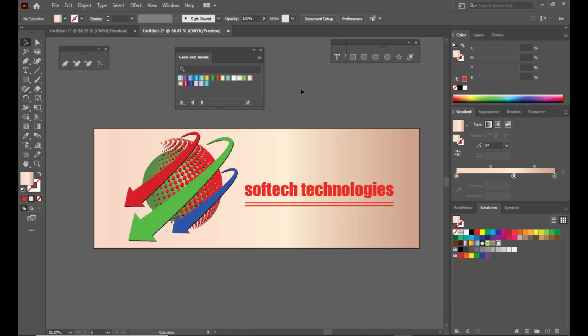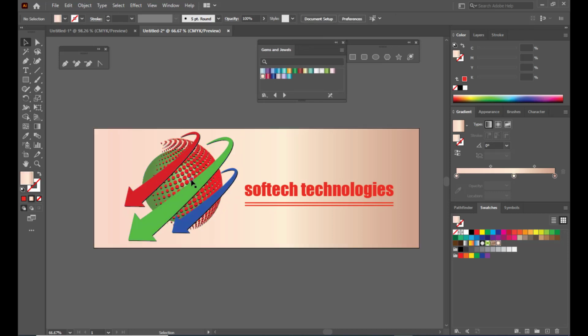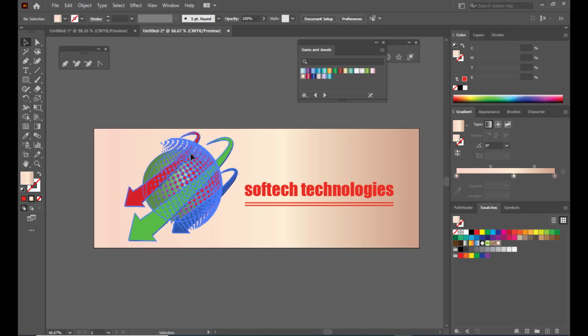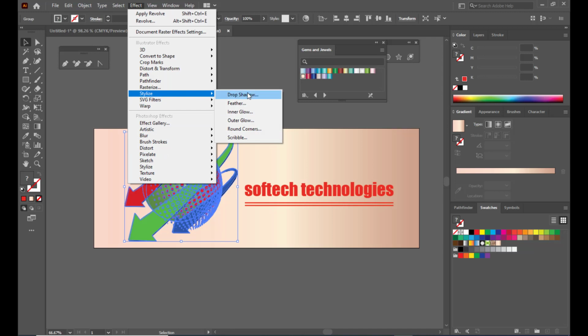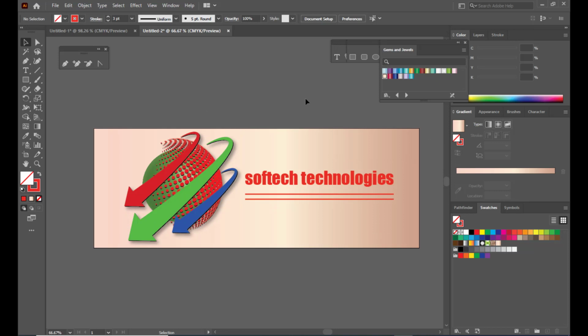Right, something like this. And then what else we can do is we can select this particular logo, and in case we want to give some shadow to it, we can always give some shadow to it. So what we'll do is we'll just go to effect, and here we have an option stylize, and we'll select drop shadow. So we have given a shadow to it, but we will reduce the opacity for the shadow. So we'll just keep it 30%. Right, and we'll just click OK. So this is a simple software logo that we have created in Illustrator.